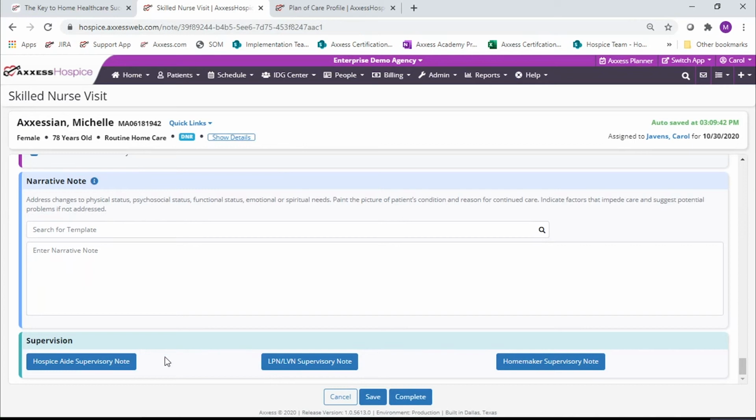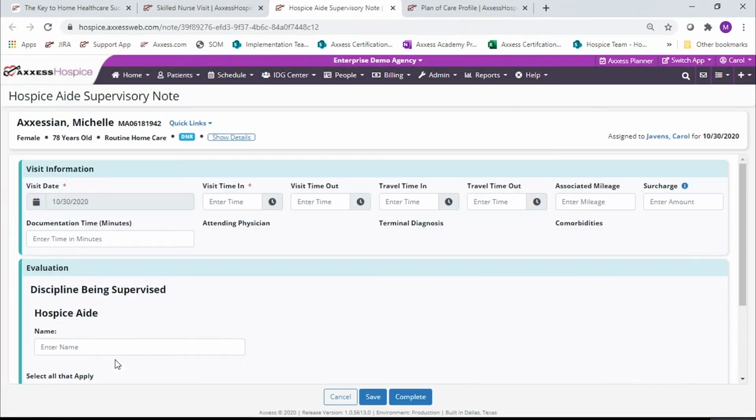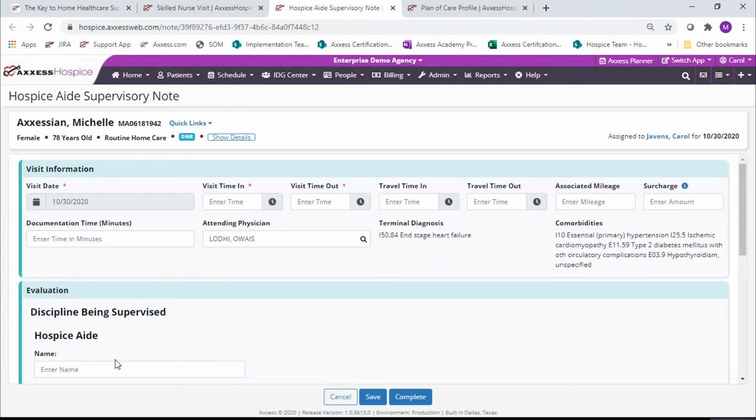But sometimes during your visit, there are things that are said that make you also know that you need to do an extra supervisory note. You can do that by clicking the buttons based on the discipline you need to do the supervisory note on. All of the supervisory visits have the same content with a different title based on who is being supervised.